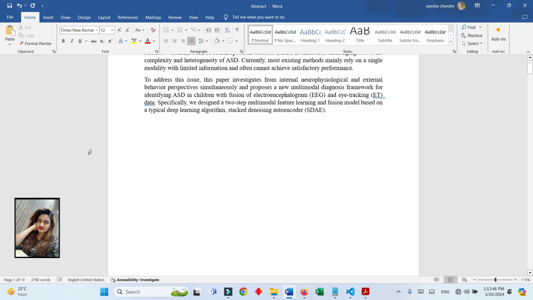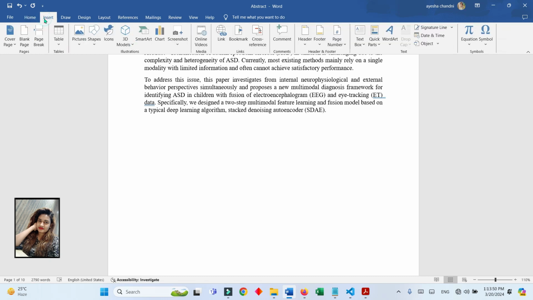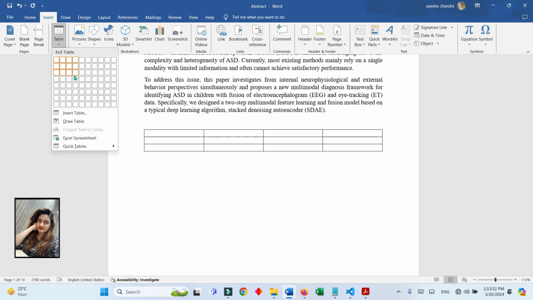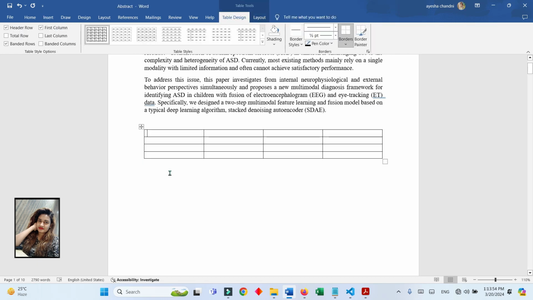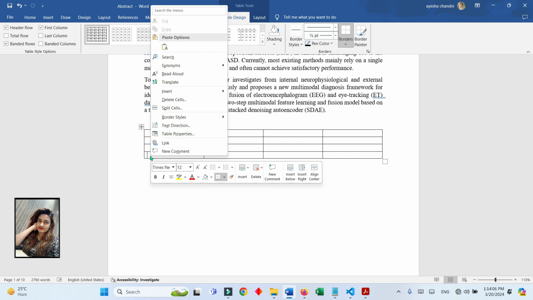First of all, here is an MS Word file. Here, in the Insert option, we will take the table. See, here we have taken a 1 2 3 4 table. Now, if sometimes we need to add a row, here we can. So right-click here.